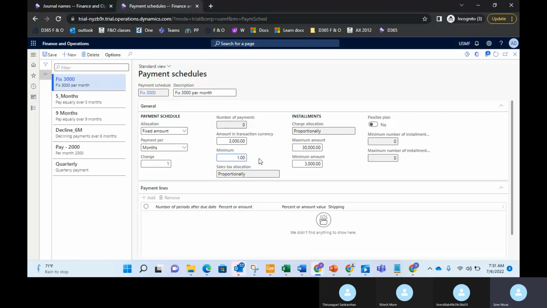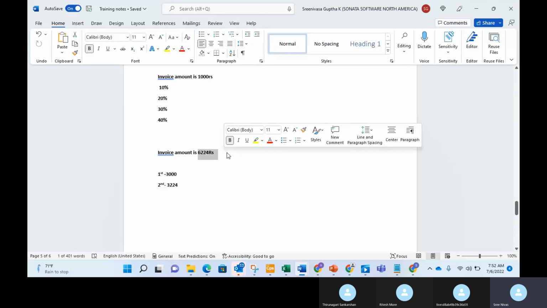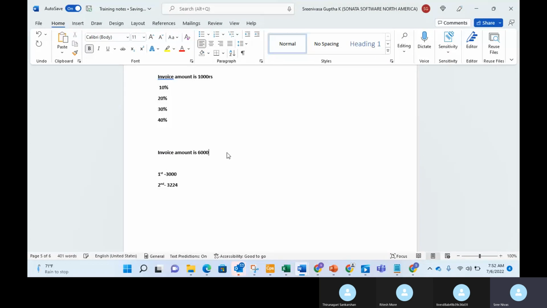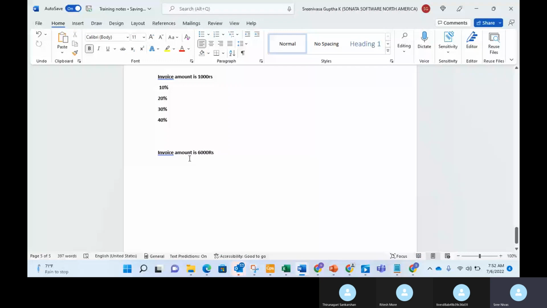So here, see, minimum means, let me give you a normal example. Forget about 6,224. The invoice amount is 6,000 rupees. Assume that you have not given anything here in the minimum, and the invoice amount is 6,000 rupees. So as per this payment schedule, the two EMIs will be 3,000, and the second one is 3,000. Are you clear with this at least, Santosh?